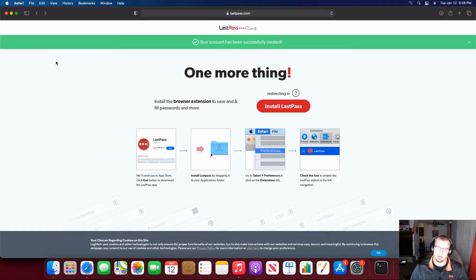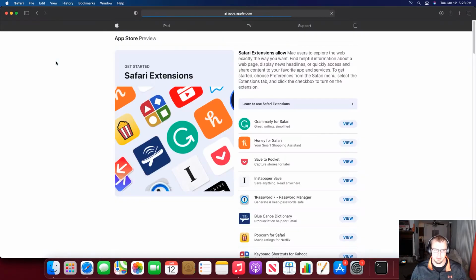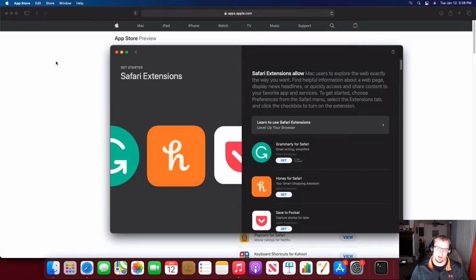Alright, so now you're going to get to a screen that looks like this, and it's going to redirect you to a Mac extensions page here that you'll see here in a little bit. Or a Safari extensions page, I guess. You can close out of this. It doesn't seem to work right a lot of the time, so we're just going to do it the old-fashioned way to get the extension, the LastPass extension, into Safari.